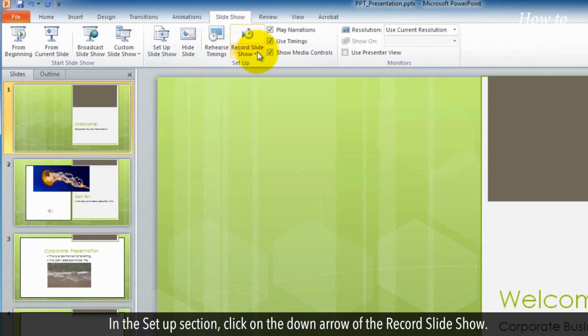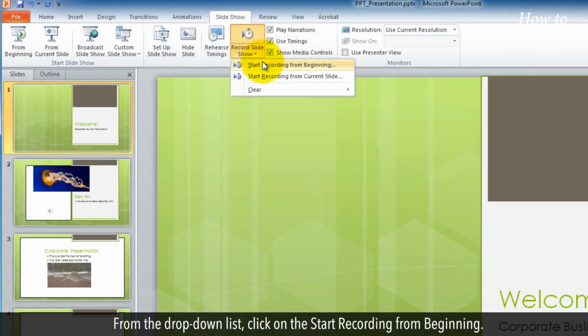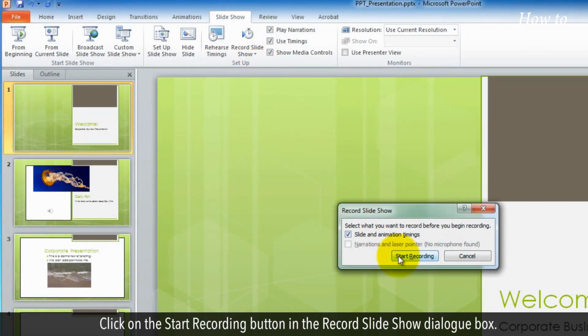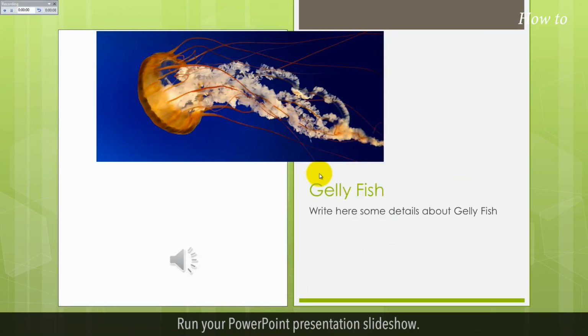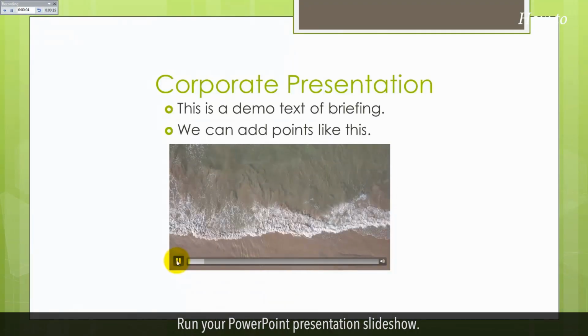In the Setup section, click on the down arrow of the Record Slideshow. From the drop-down list, click on Start Recording from Beginning. Click on the Start Recording button in the Record Slideshow dialog box. Run your PowerPoint presentation slideshow.